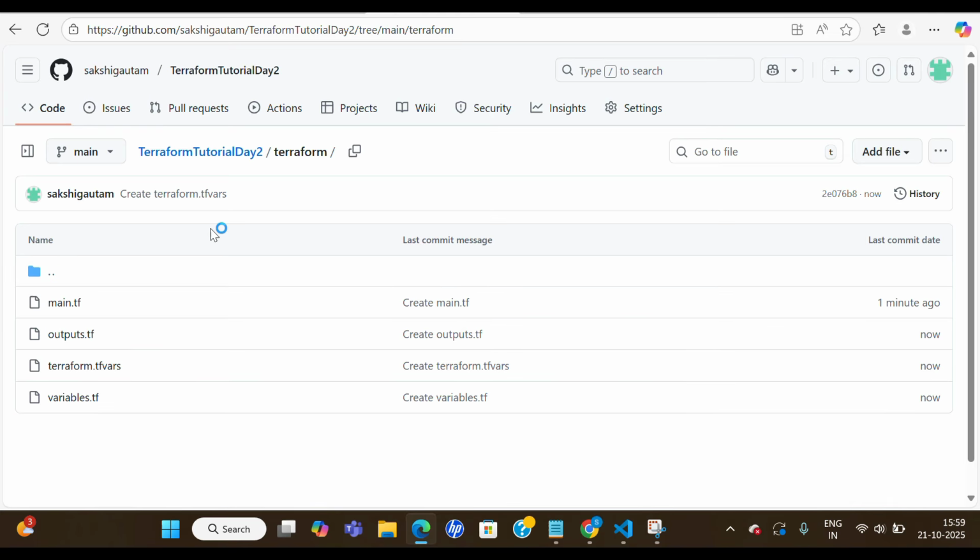So in my GitHub, I have created this repo which I'll share. I'll share the link. We have main.tf. So what is tf? tf is an extension for all the Terraform files that we are going to create.